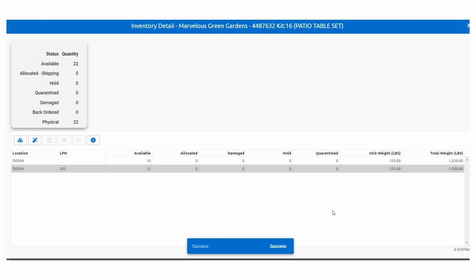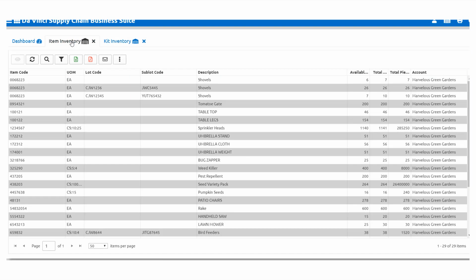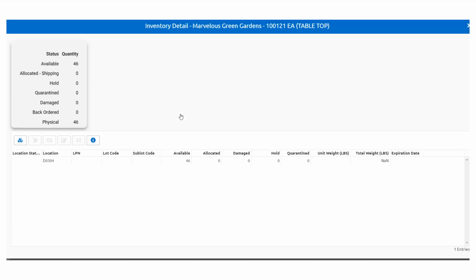And just like that, you have 10 assembled kits in your kit inventory, ready to go. And as you can see, those items were removed from the item inventory now that they are part of a kit.